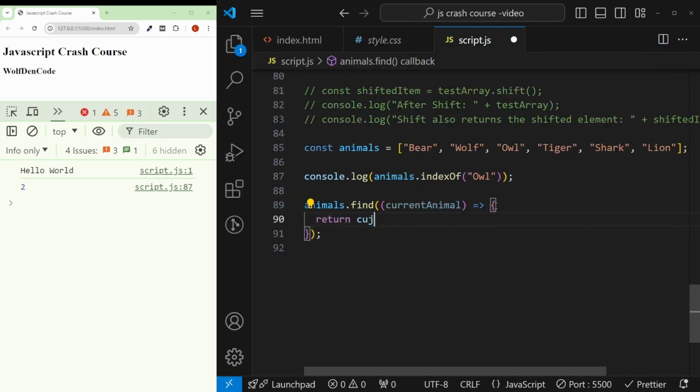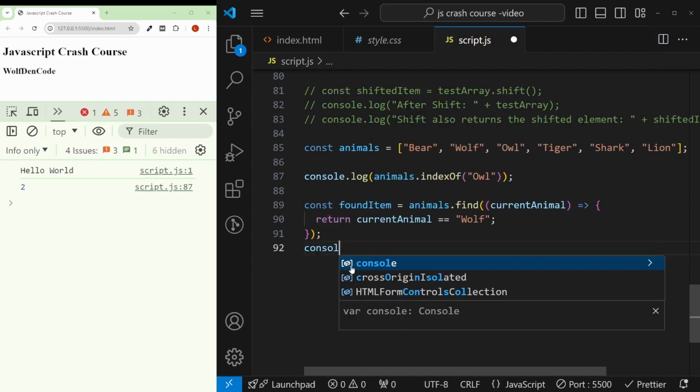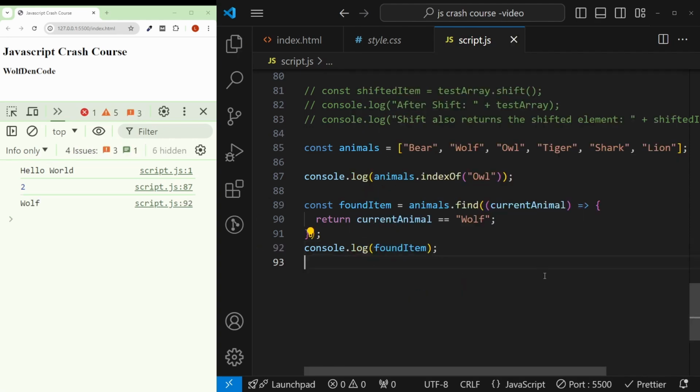So the current animal, this is a condition we're looking for. The current animal will be equal to the wolf. And this is just a very bare bones, maybe even unused style of the find method. So const foundItem, and then I console log out the foundItem. It basically says wolf because there is something called wolf, and it found the wolf and it returned it.